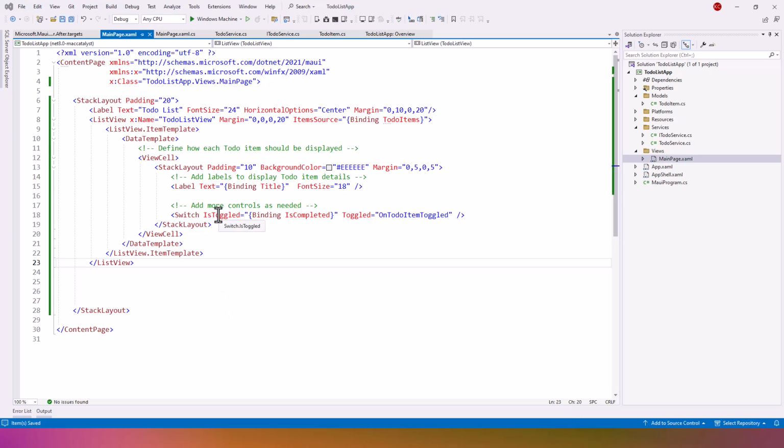And Switch IsToggled, binding is IsCompleted, Toggled OnToDoItemToggled. It binds the IsToggled property of the switch to the IsCompleted property of the data item. And when the toggle switch is toggled, it triggers the OnToDoItemToggled event handler, which we are going to write.